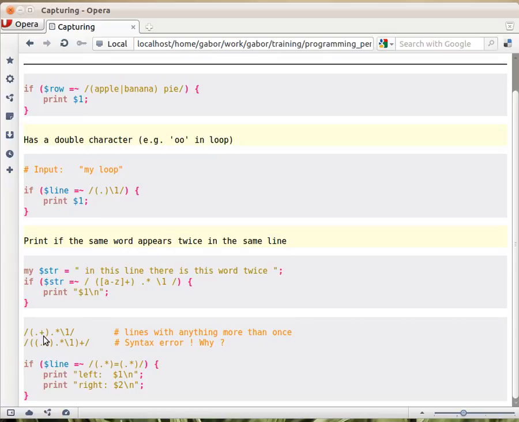So I wanted to extend it, and I put parentheses around it and plus, so I can show you that I can put quantifiers also on groups. Yeah, that was what I wanted to show. And then I started to run this piece, and it gave me a syntax error. So just think about why, and I'm sure you'll figure it out.